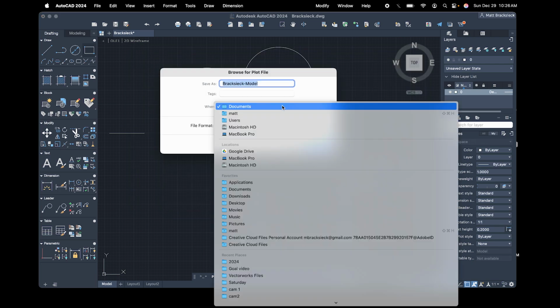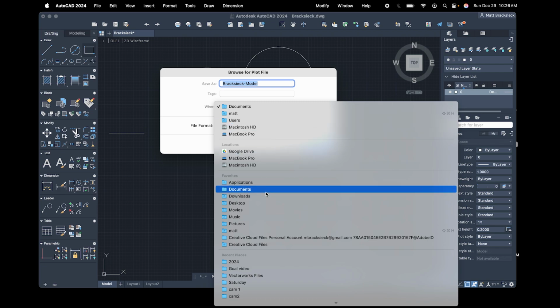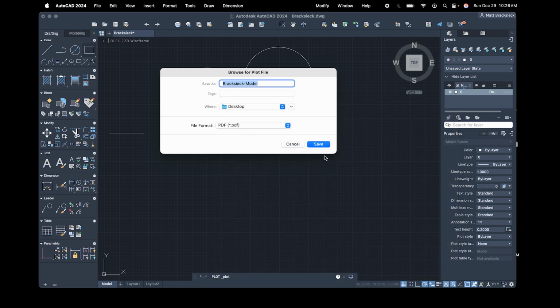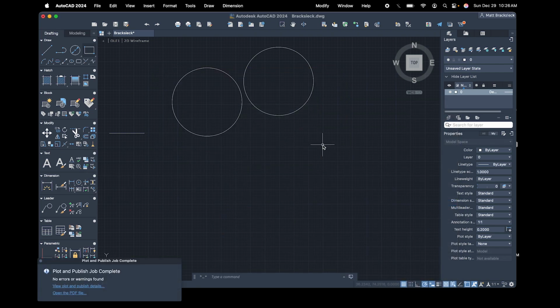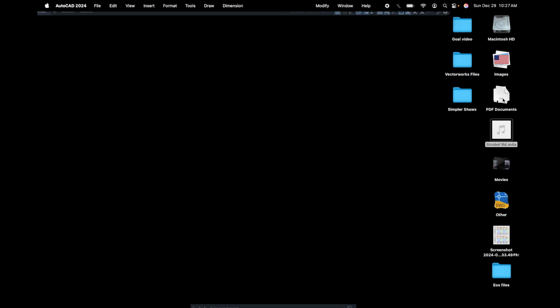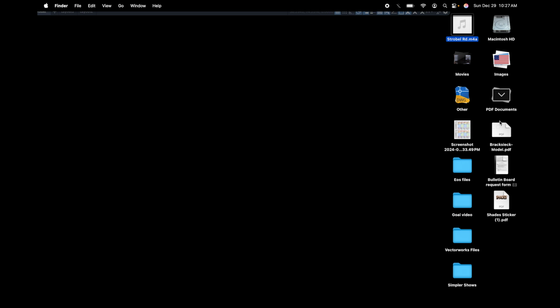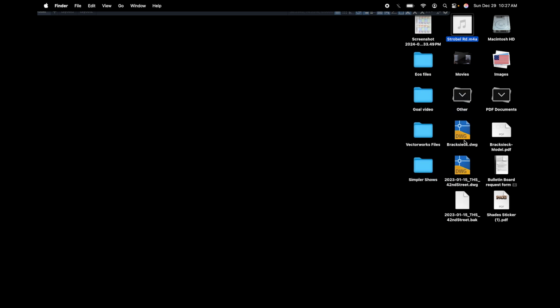And again, find your desktop. That's what I'm going to recommend. And then if you go to your desktop, you'll notice that you have a PDF called Braxic Model, which is the one that I had. And then you'll have your Braxic DWG, your drawing.